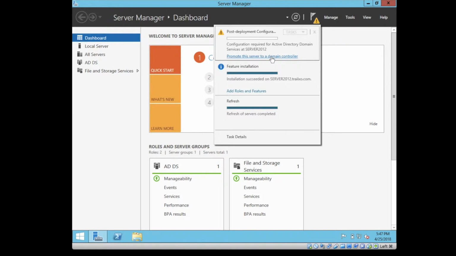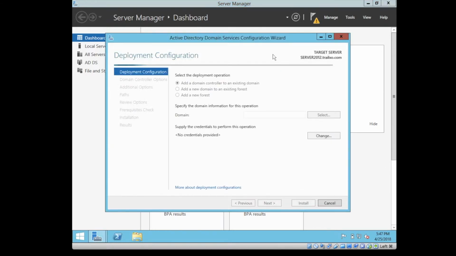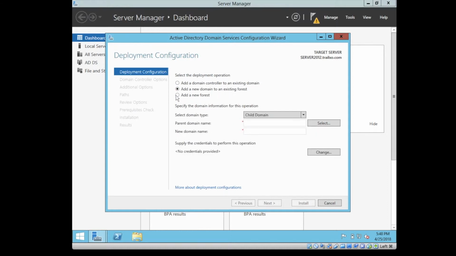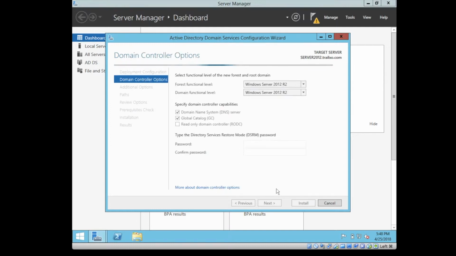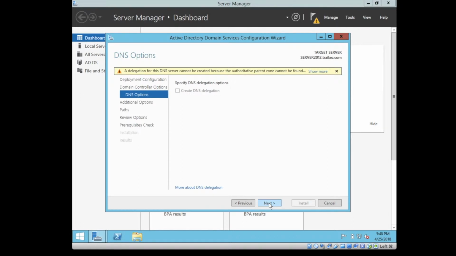Alright, so promote this server to a domain controller. We need to add a domain controller. Click on domain controller, and if you have an existing domain, you can click on that, or if you have a forest of domains, you can click here. But right now we don't have any forest or any domain. Basically, we add our own. Next. Define the password. Next.